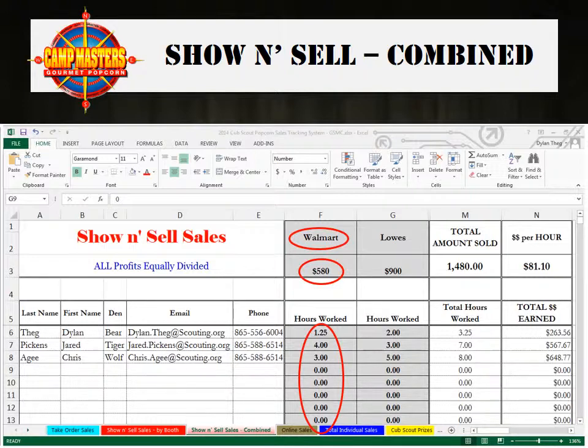Enter the number of hours worked for each participating scout at the first event in column F, and then in each column proceeding. Again, enter them in 15-minute increments, 2.0, 2.25, 2.5, 2.75. The embedded formulas will automatically calculate the share each participating scout is entitled to based on the number of hours each scout worked throughout the sale.